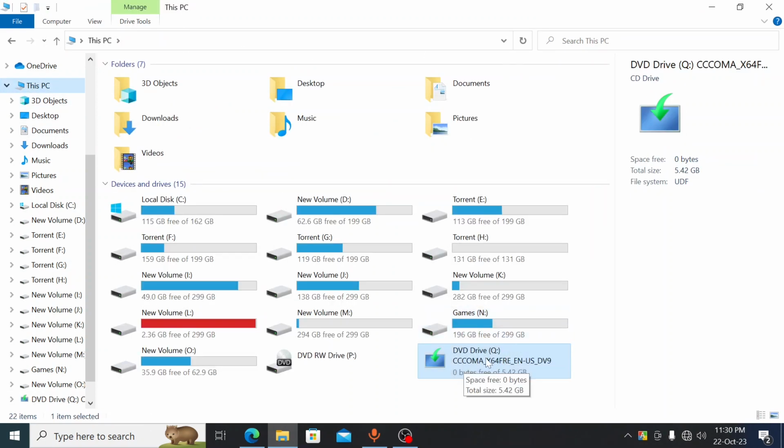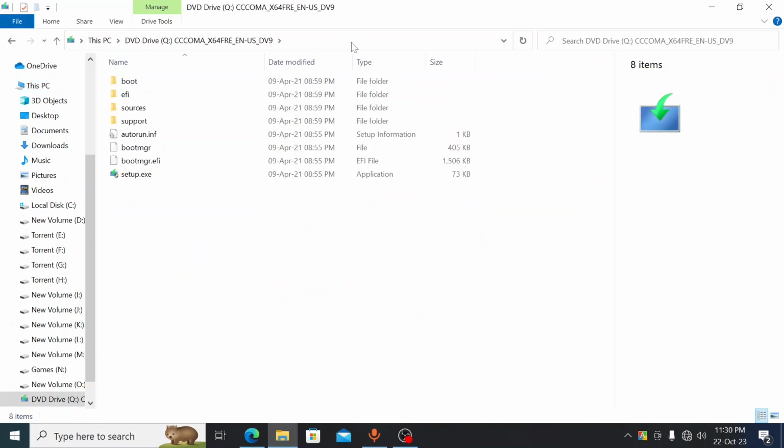After mounting it, check the drive letter. For this case, the drive letter is Q. It may be different for your case. Just notice the drive letter. I will be copying this.